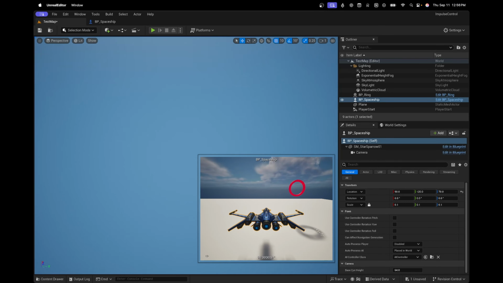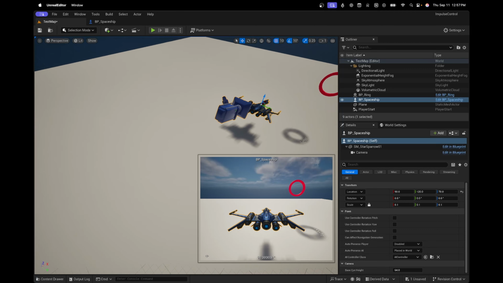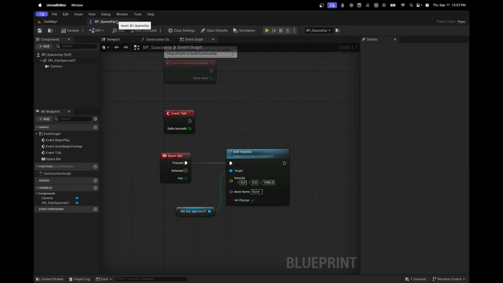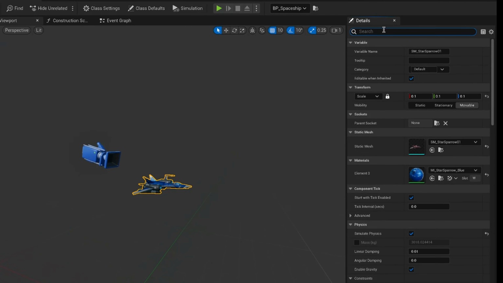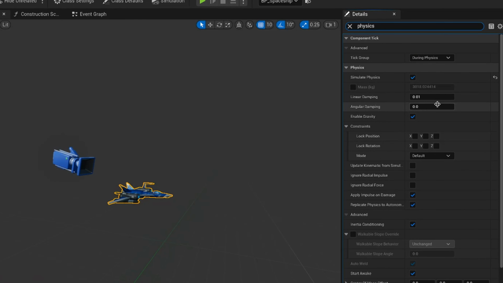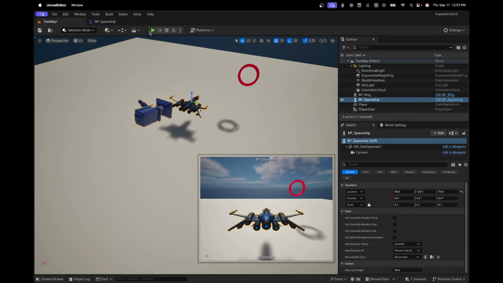So we need to actually lock this so that it will not rotate anymore. We don't want it to rotate. Back to our blueprints, viewport, go to our static mesh. I'll search physics. And we can lock the position and lock rotation. Now I want it to be able to turn left and right, but I don't want it to spin up and down or spin around. So let's lock it on the X and lock it on the Y. Compile and save. Let's play.